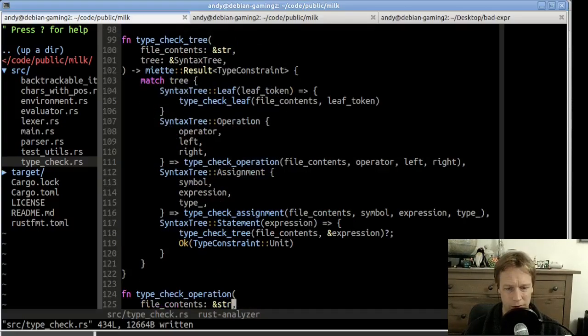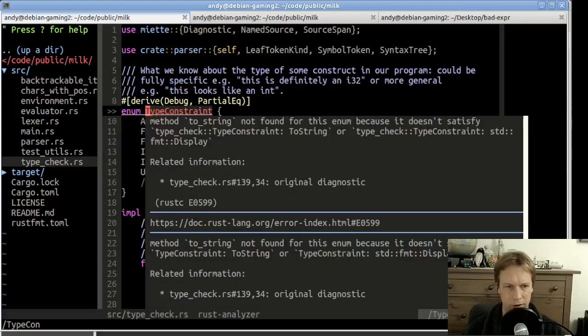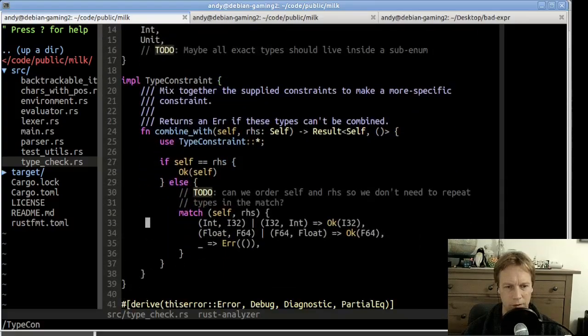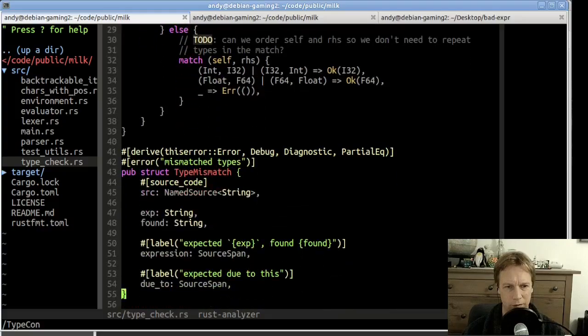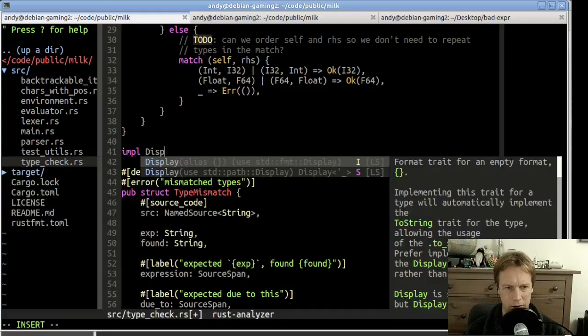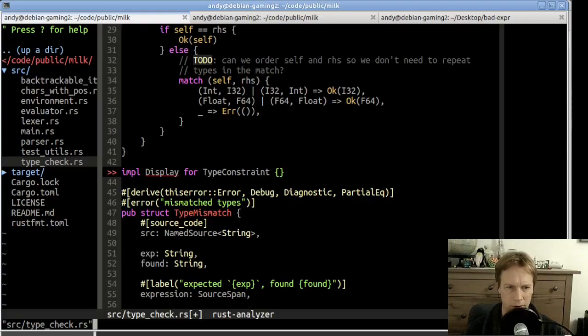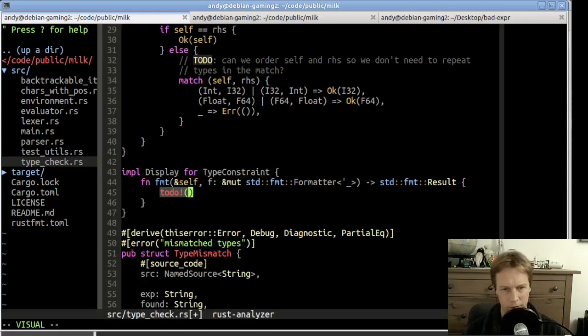But yeah, so where's type constraint defined? Let's jump to its definition. So we've got an impl type constraint, but we haven't got an impl Display for type constraint. Impl Display for type constraint, and give us an implementation. And for now, let's just do f.writeStr todo. And that will at least tell us that we've got somewhere near what we should be doing.